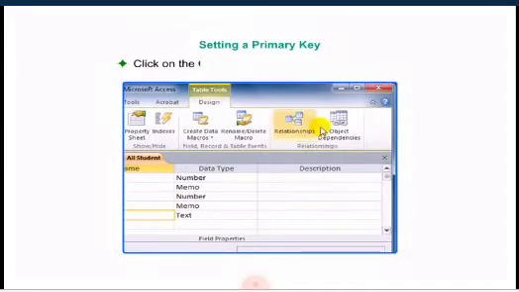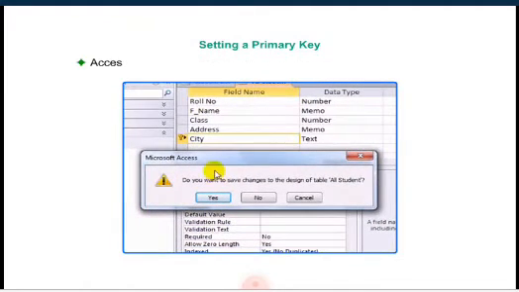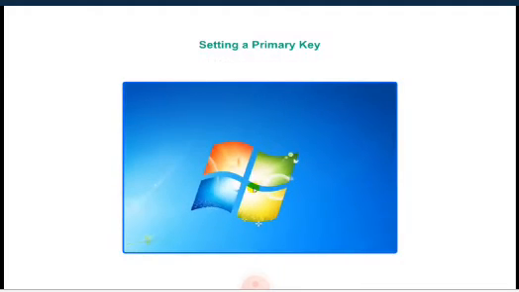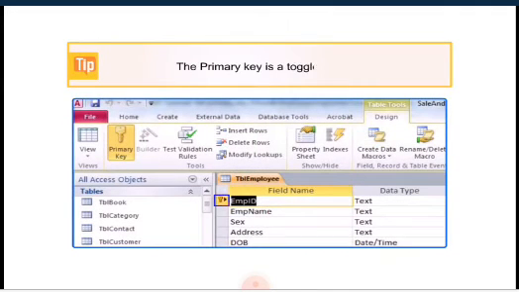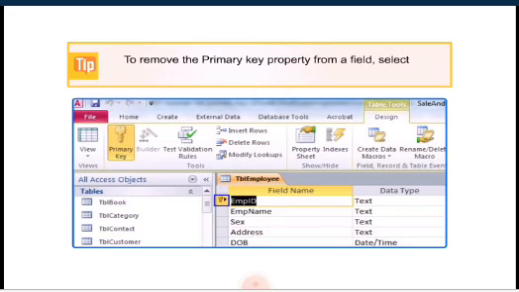Click on the Close button on the table window. Access prompts a message window reminding us to save changes. Click on the Yes button to save the changes. The table will be closed. Let me share a tip with you. The primary key is a toggle key. To remove the primary key property from a field, select that field and click on the Primary Key button.